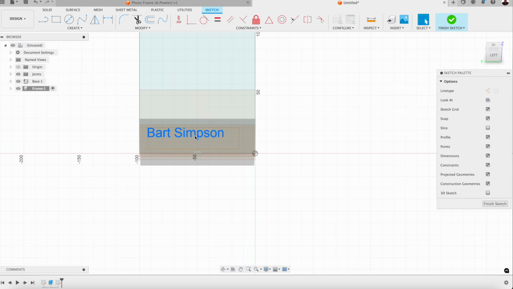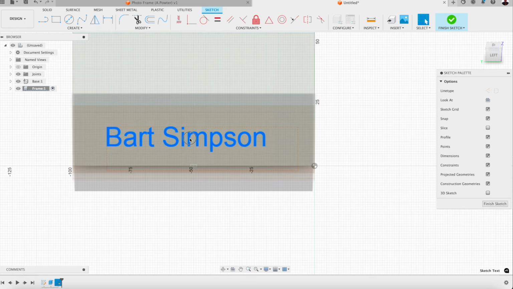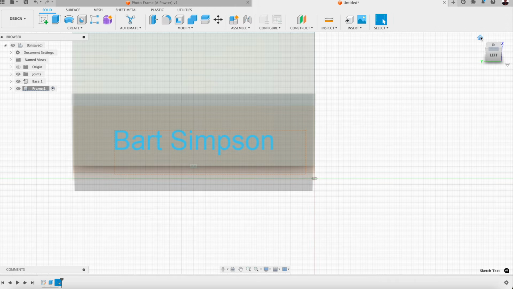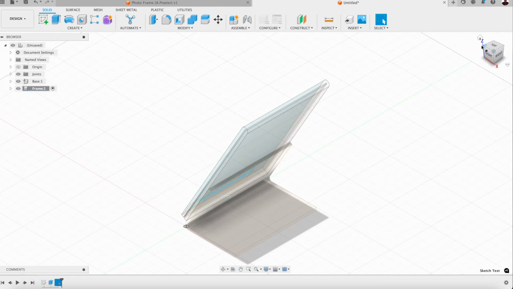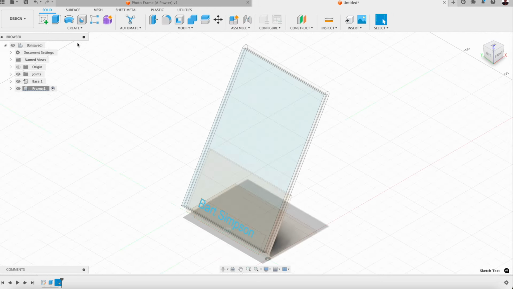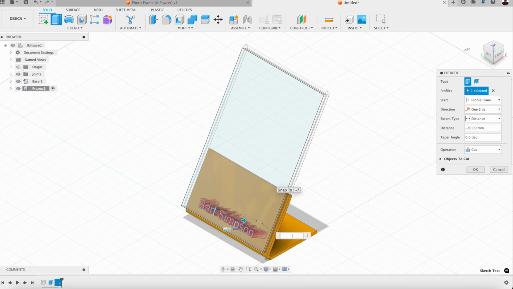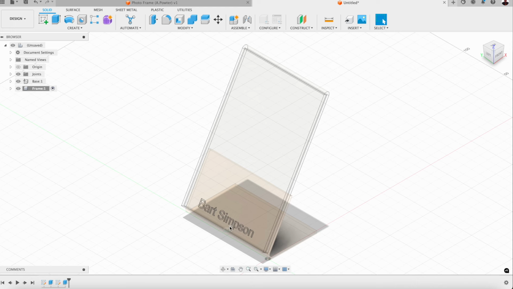Click OK. You can now reposition it. You can zoom in. You roughly want it about there. Okay, finish sketch. We'll go to our home view. Come around one. Extrude key, or E for extrude. Remember, if you pull it grows. If you go down it cuts. I'd like to cut it 0.25 millimeter. So that's 1/4 millimeter. And click OK. And we now have the Bart Simpson name on the front.